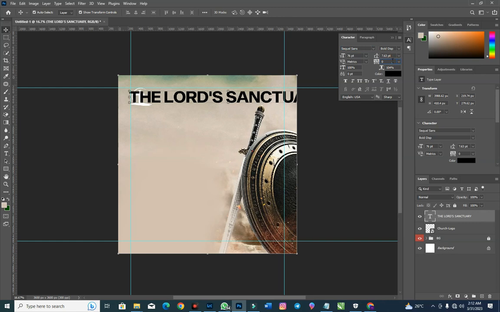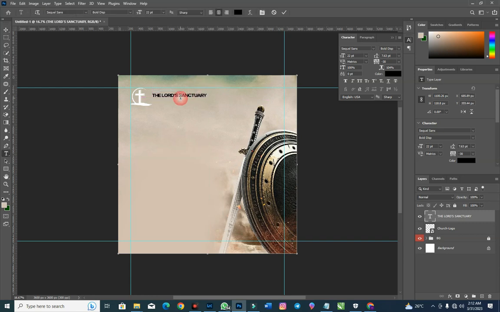I'll reduce the tracking to minus 30, okay. And I'll reduce the size of the font, let's say 20 is okay. Yeah, 22 is better. Then I'm going to bring the Sanctuary down just to make things look nice, and as well increase the leading. Let's say 19 is better.